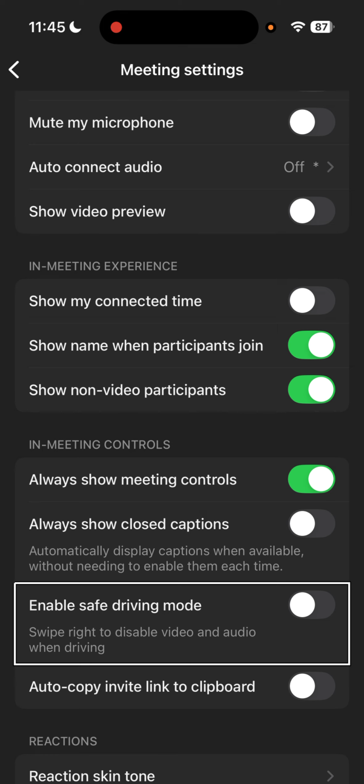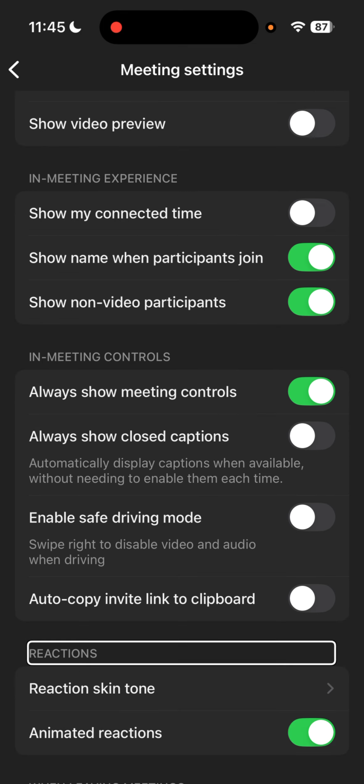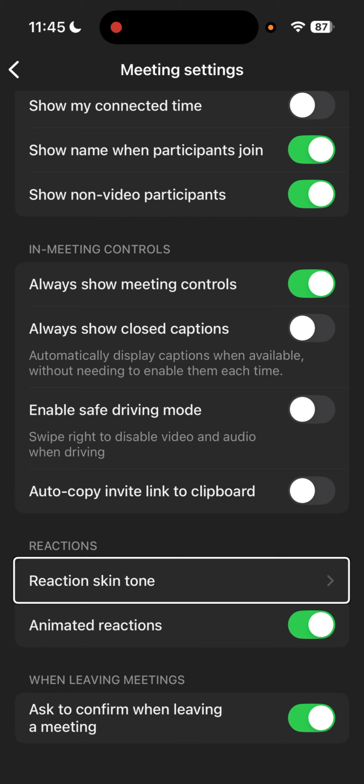I will continue down. Auto copy invite link to clipboard. Switch. Reactions. Heading. Reaction skin tone. Button. All right, so basically, I believe that's the only 2 items I wanted to address. I will back out.